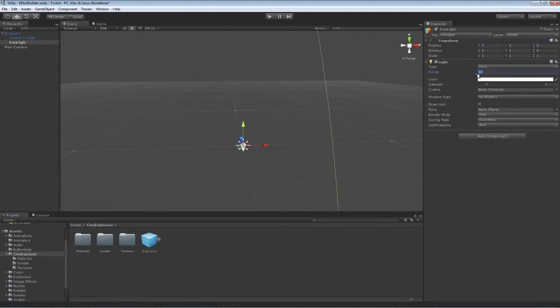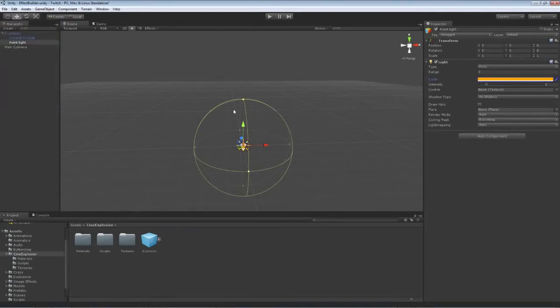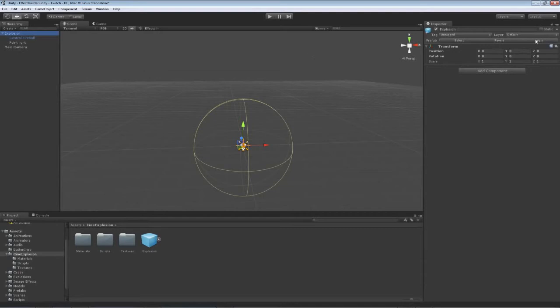And I'm going to give it a range of 3. And let's give it a color that looks fireball-y. So we'll do 255, 166, and 0. There you go. That looks like a pretty fireball-y color. And we can leave everything else the way it is, right? So now on my explosion, I'll click apply.